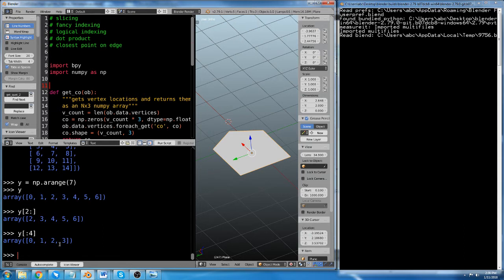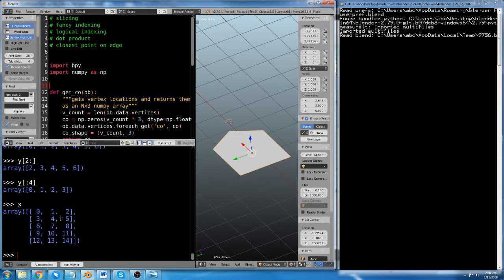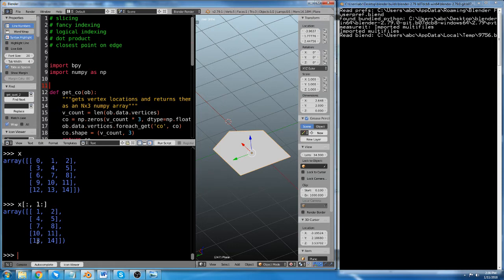Now let's say you wanted to do that with a multi-dimensional NumPy array like this X array, and you wanted just the Y and Z values. Well, the first thing you do is say I want every row, and then you hit a comma, and I want just the Y and Z. So we're going to start at index 1 and go to the end. And that will give you 1, 2, 4, 5, 7, 8, 10, 11, 13, 14. 1, 2, 7, 8, and so on and so forth.